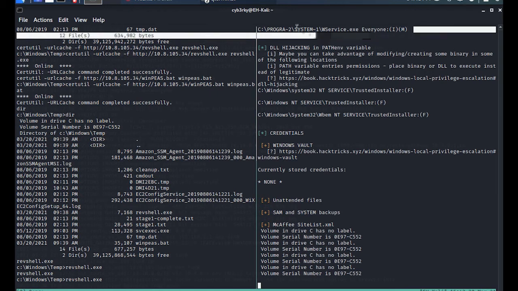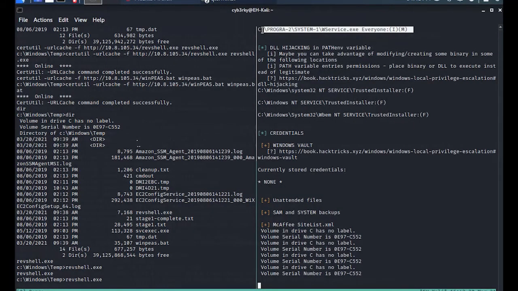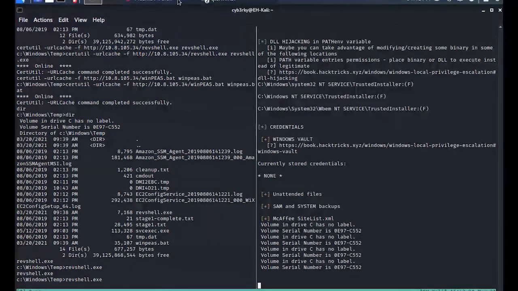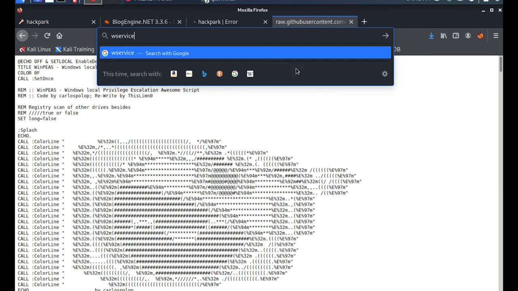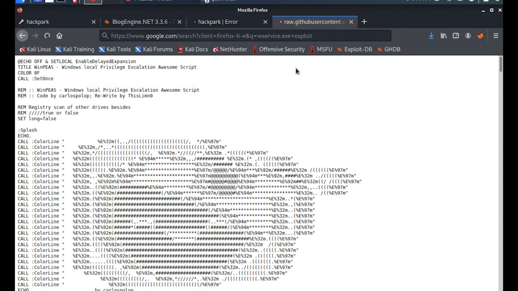So the script is actually still running, but firstly what I can see is the crucial piece of information we need. We can see this wservice.exe executable, which has inherited and modify permissions. So what I'm then going to look to do is a search on this wservice.exe to see if there are any known exploits. So we do a search there, wservice.exe exploit.